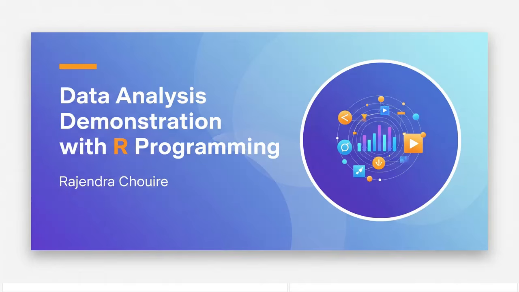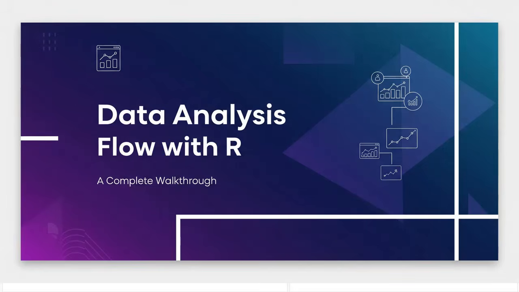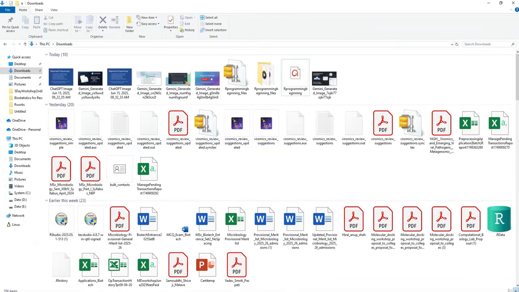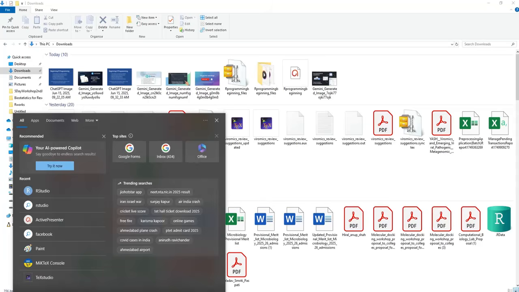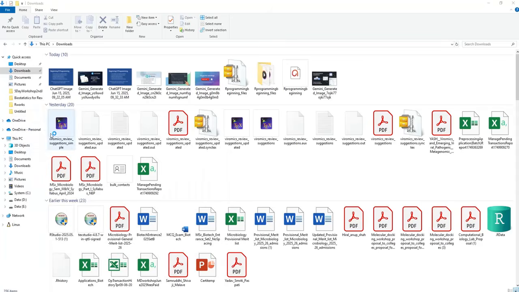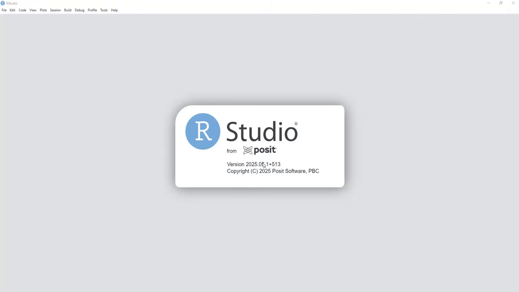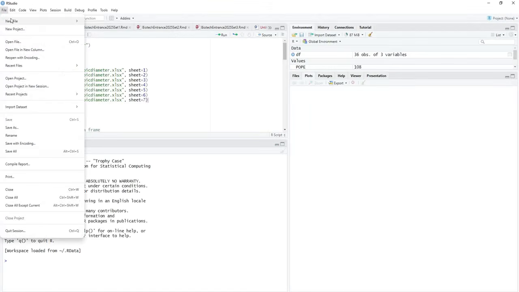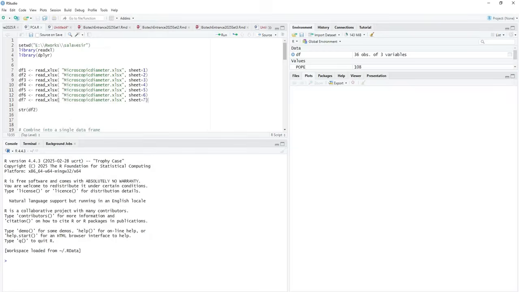And in this session, we are going to see the complete workflow of data analysis for research data. For that, I will start my RStudio. In the search, I have typed RStudio and clicked the name of that app. RStudio is opening. And when it opens, I will start with New File, R Script.